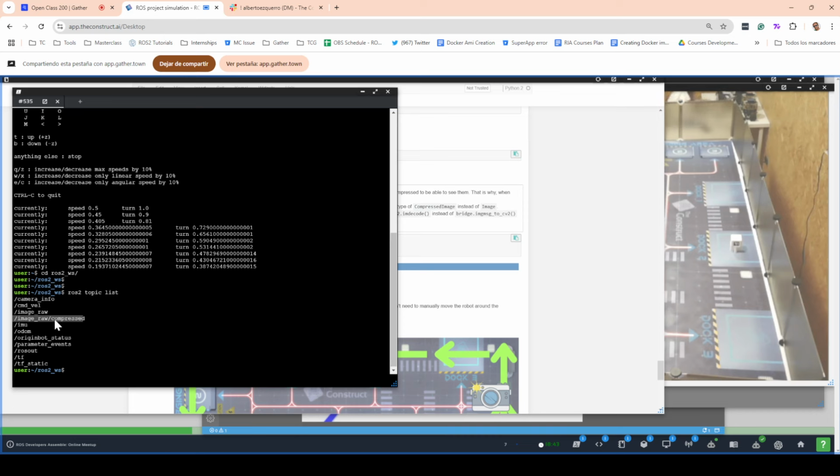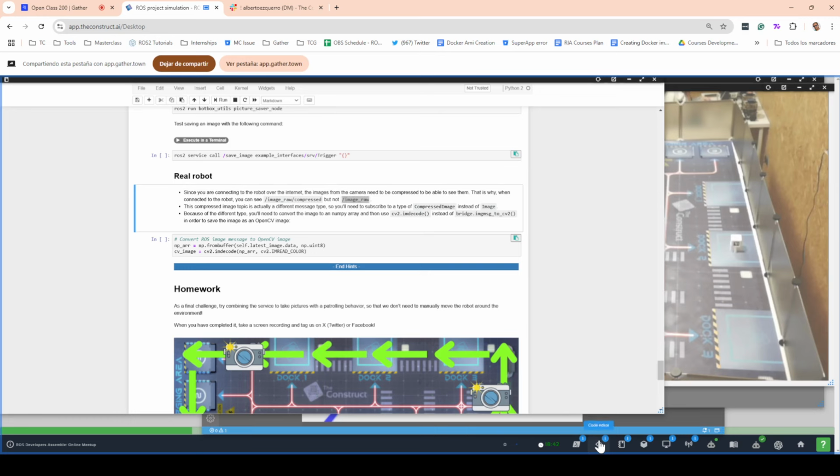So for the real robot, I'm going to be using the compressed image, okay? Because I am connected remotely to the real robot, I would need to pass these images over the internet, over the Wi-Fi network, and that would be too much, okay? Because images are very heavy messages. So because of this, we are going to be using the compressed images, which are much better when having to send them through a Wi-Fi network, okay? So what does this mean?